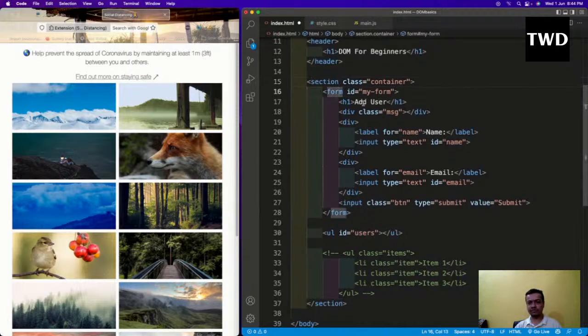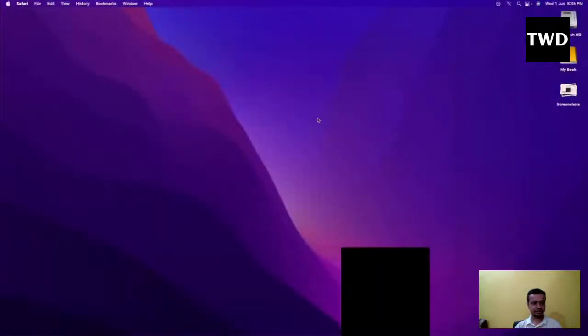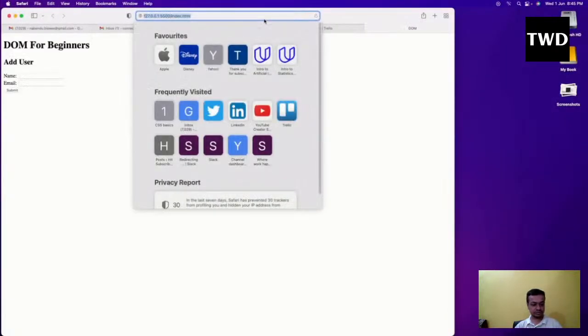It has a form. The form has everything, h1 is there, then there is an important thing, which is a div of class message. The empty div of class message is there. Then the two divs are there, one is taking the text and one is taking the email. Okay, and then there is an input type button, and one UL is also there, empty, and something is there which we have commented out, which we are soon going to use. So I will save it and I will open it with live server. So opening it here.